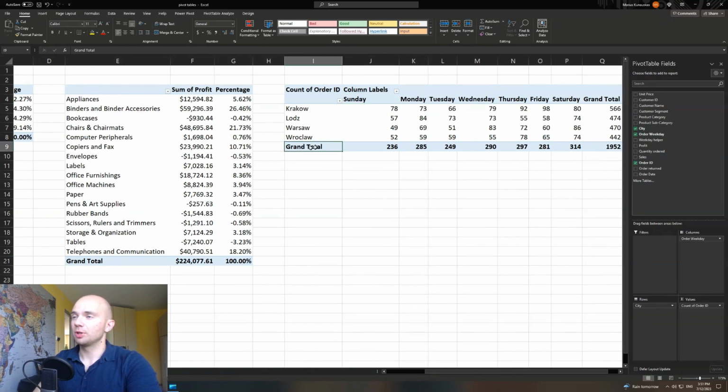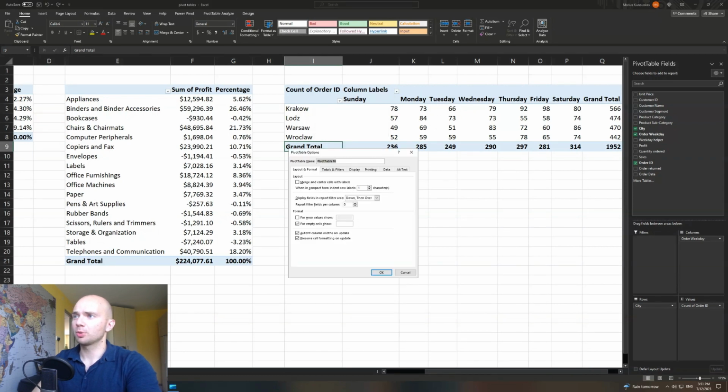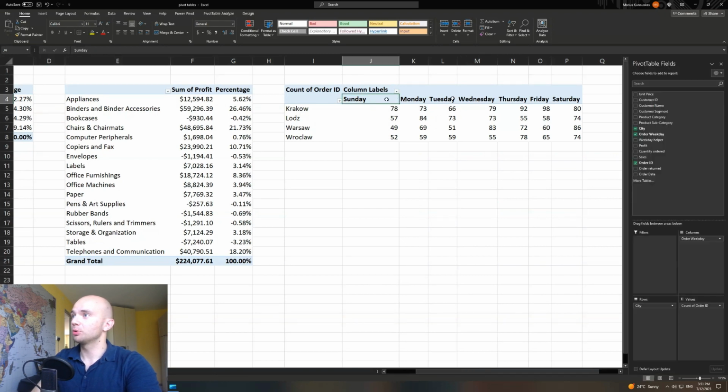First thing I need to do here is to disable the grand totals since we don't need them. I click anywhere on the table, click pivot table options, totals and filters, and I disable both of these boxes, which stand for showing grand totals for rows and columns. Next thing is I want to reorganize the order of our weekday distribution. As we can see, it begins by Sunday.